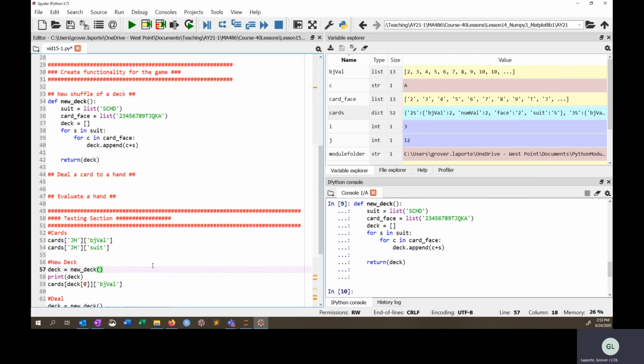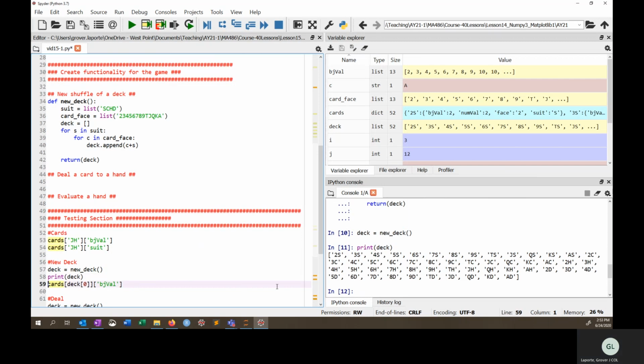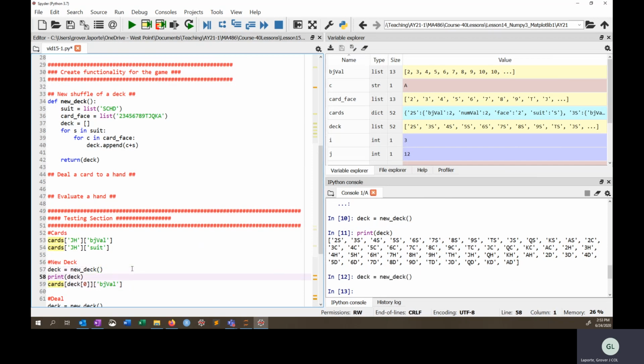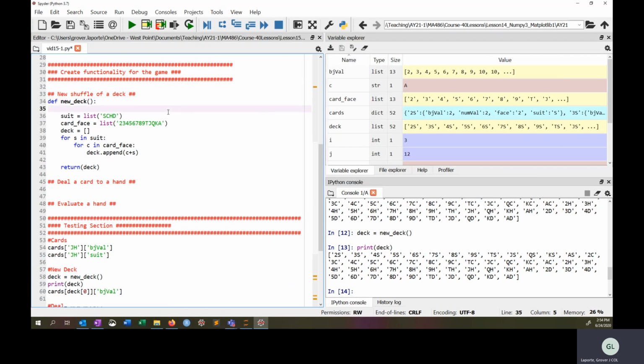and just get a new deck. F9, print deck. All right, so you see that's 2 of spades, 3 of spades, 4 of spades, 5 of spades. So the problem here is we don't really have a way to shuffle it yet, right? So now what I want to do is inside this function here, I want to now shuffle the cards. And we'll use, I think we've used this before, maybe not, but we're going to use the shuffle command.